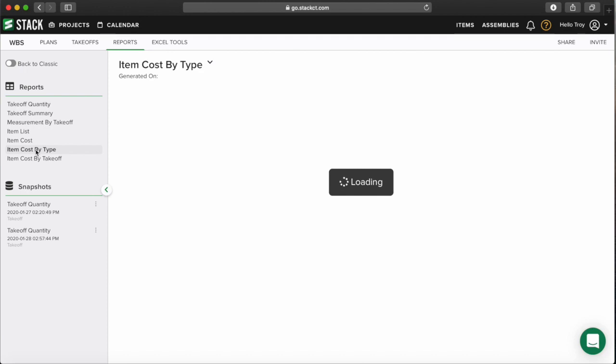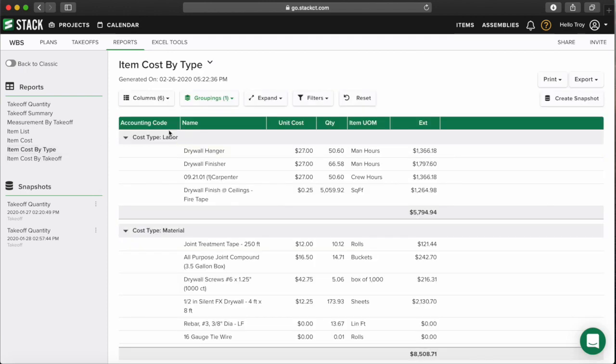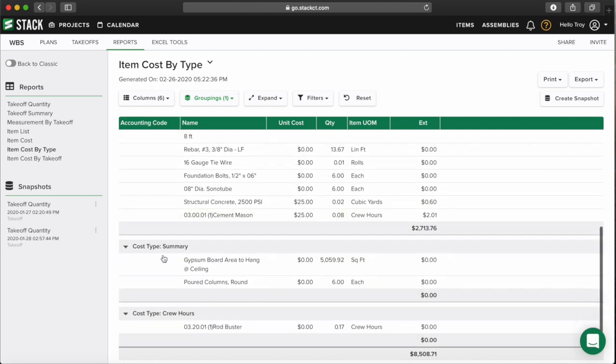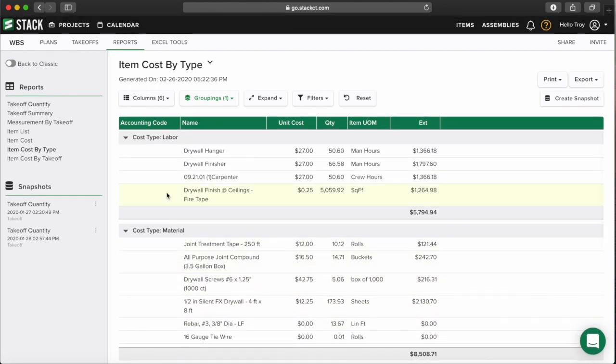Item cost by type is going to break it down into your different cost types. So labor, material, crew hours. Okay, so just format it a little bit differently.